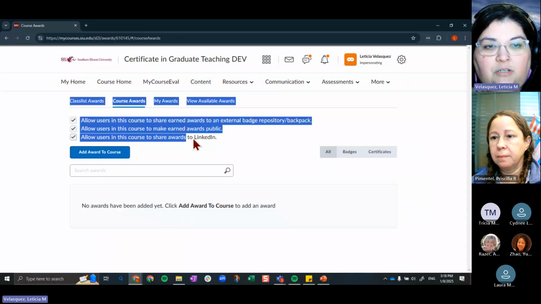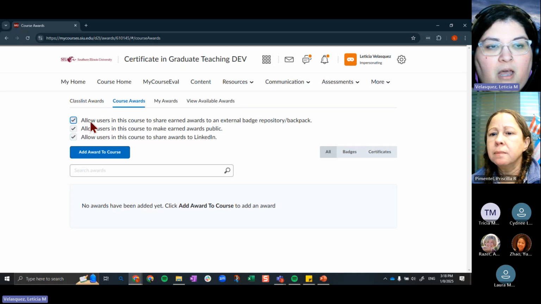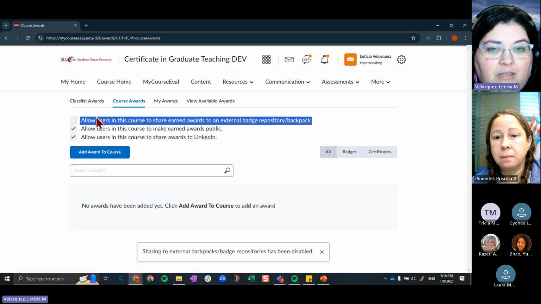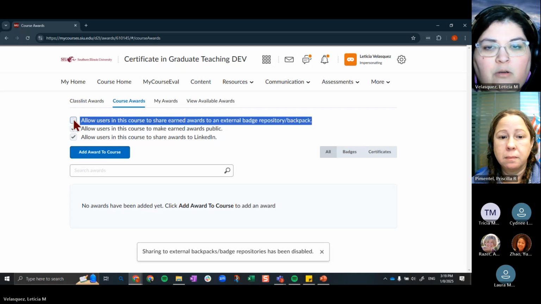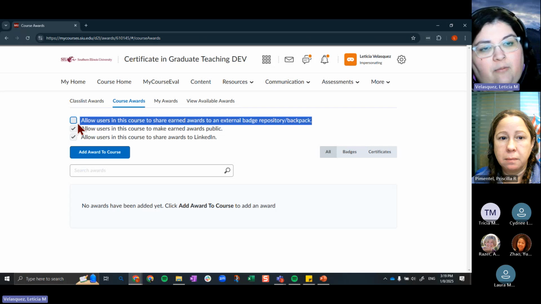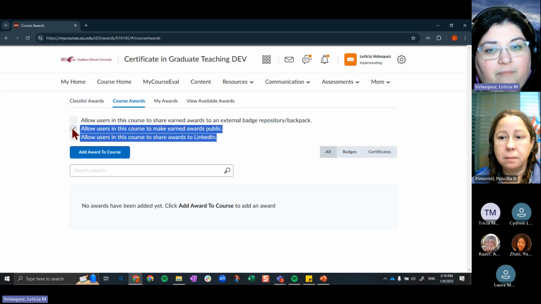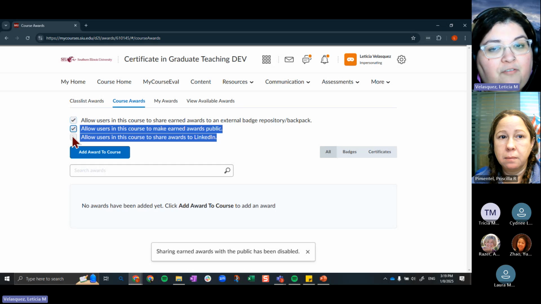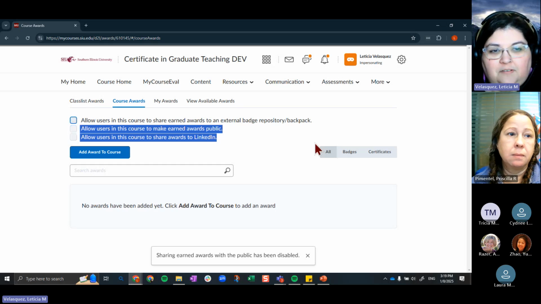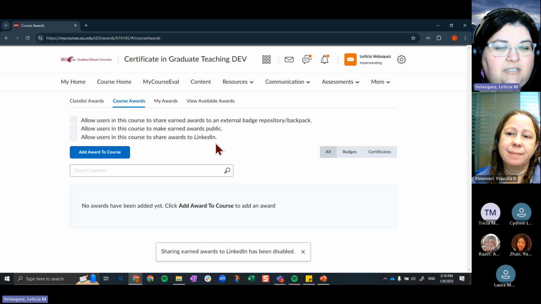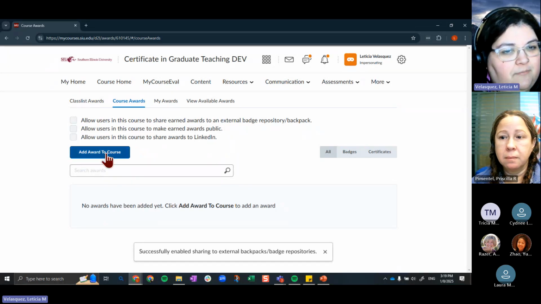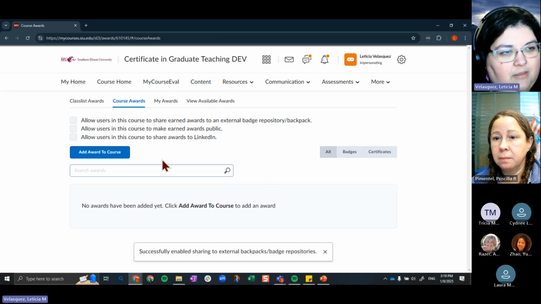Now this part's important too, that you need to pay attention to. I think D2L actually has a badge repository that they own, so your students could share that with that repository. You can also share them to LinkedIn or make them public. I never feel like my awards are fancy enough to be shared on LinkedIn, especially since there's credentialing and stuff that goes with that. So I uncheck all those boxes because I don't think it needs to be there.